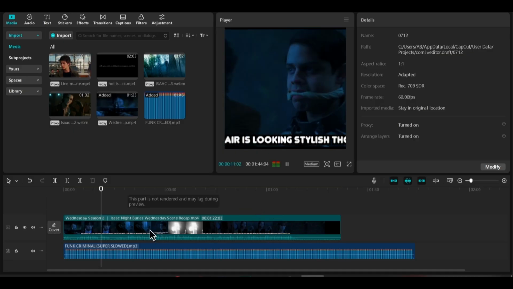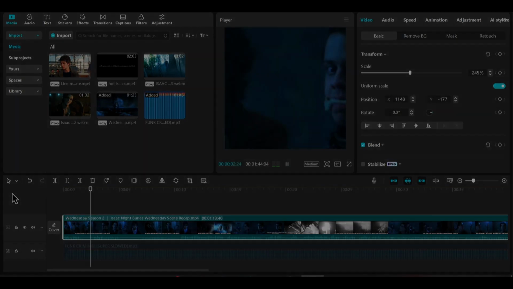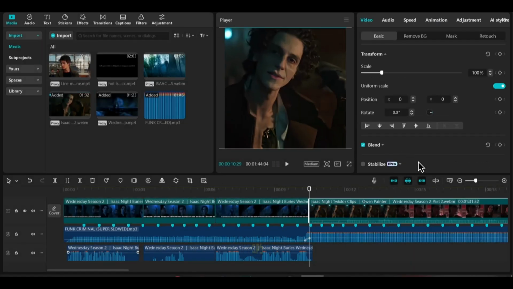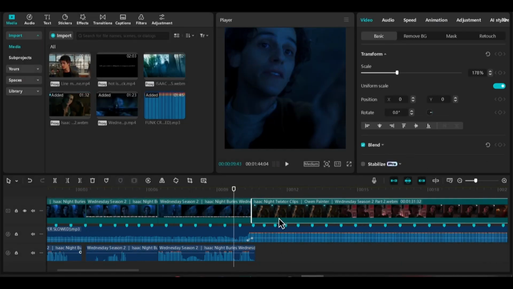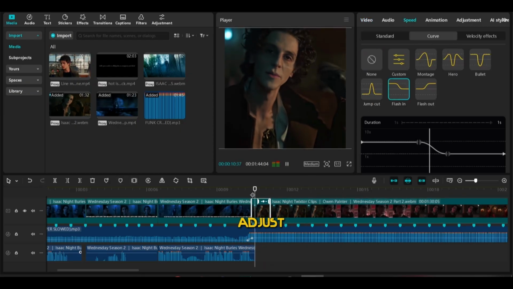First, arrange your clips and intro according to the funk. Once you're done, add your Twixtor clips on the beat and follow my steps. Add flash and curve and adjust it according to the beat.